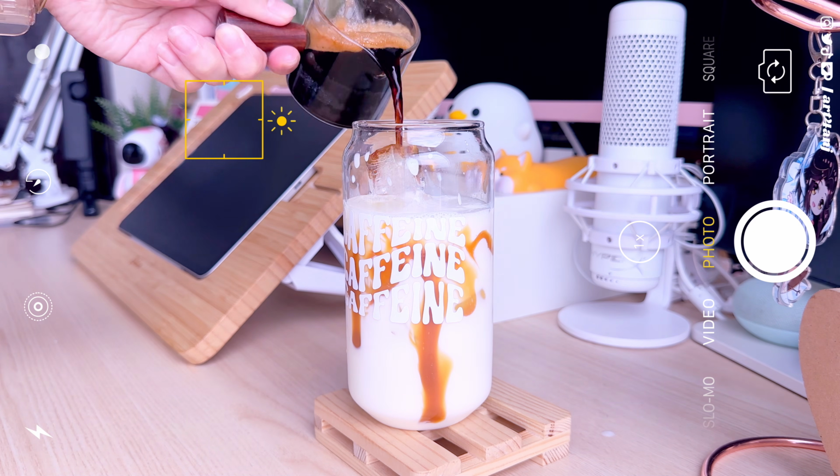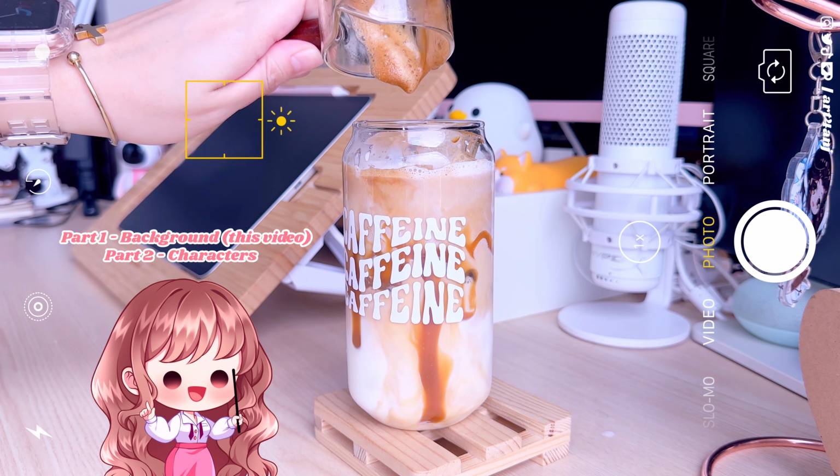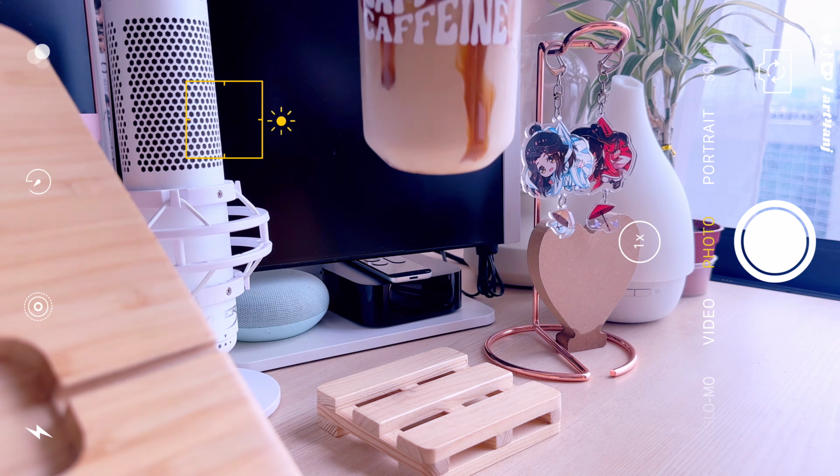This process will be divided into two parts. The first part will focus on background animation, and the second part will be the character animation.